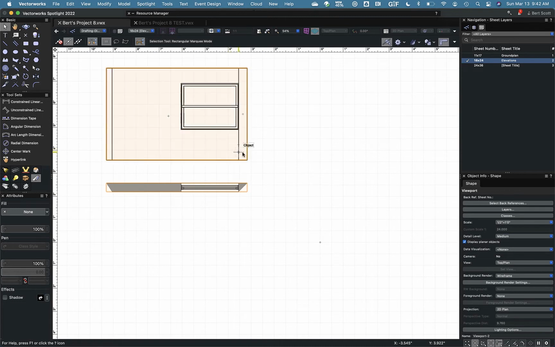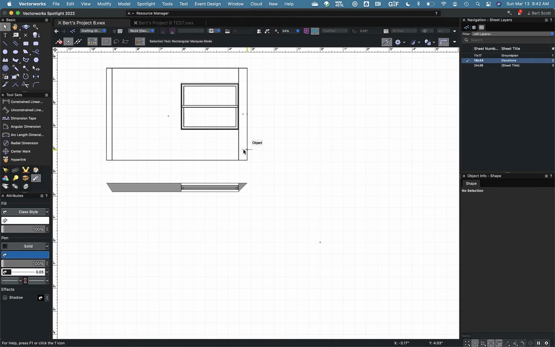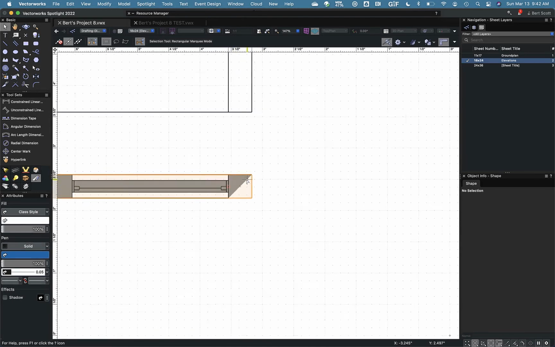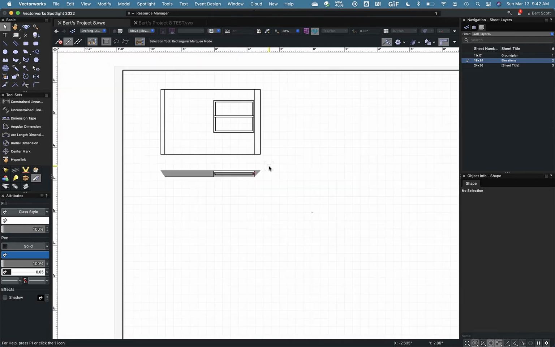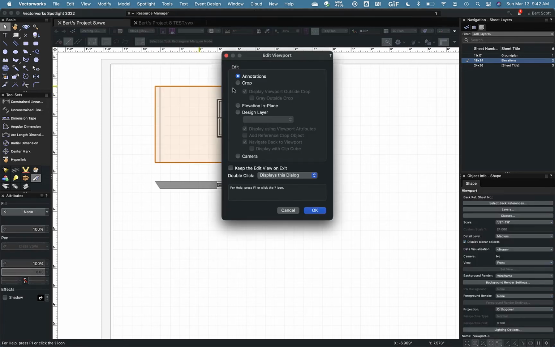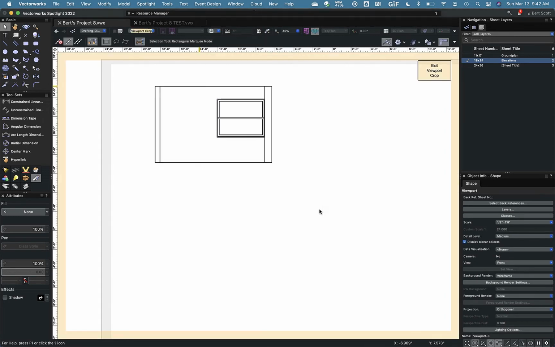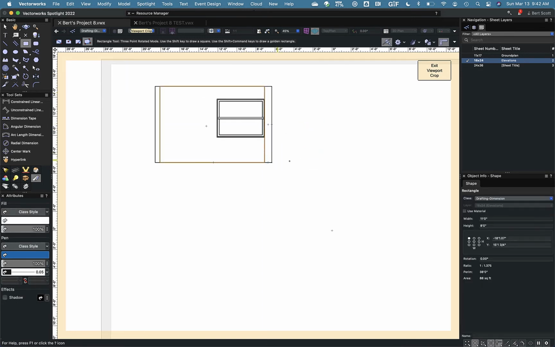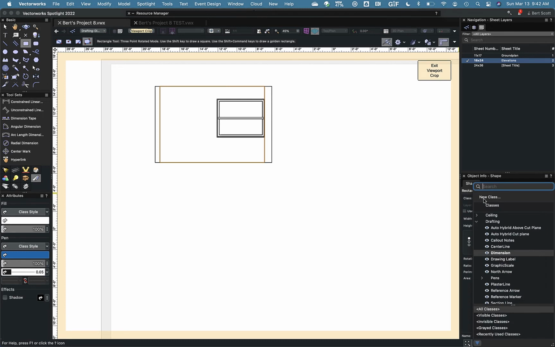Now, because these walls have thickness, you're going to see this part of the wall here, which is a little bit weird on an elevation. If you don't actually want to see that, you can edit the crop. So I'm going to double click here, edit the crop, and draw a rectangle or whatever shape is necessary, if you have an angled wall or whatever around this.